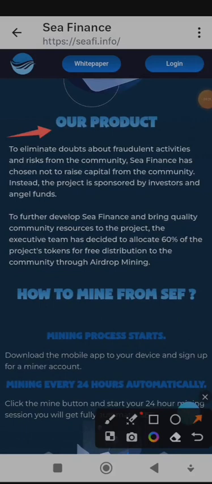Our products to eliminate doubt about fraudulent activities and risks from the community. SEF Finance has chosen not to raise capital from the community. Instead, the project is sponsored by investors and angel funds to further develop SEF Finance and bring quality community resource to the project. The executive team has decided to allocate 60% of the project token for free distribution to the community through airdrop mining, which we are currently on.